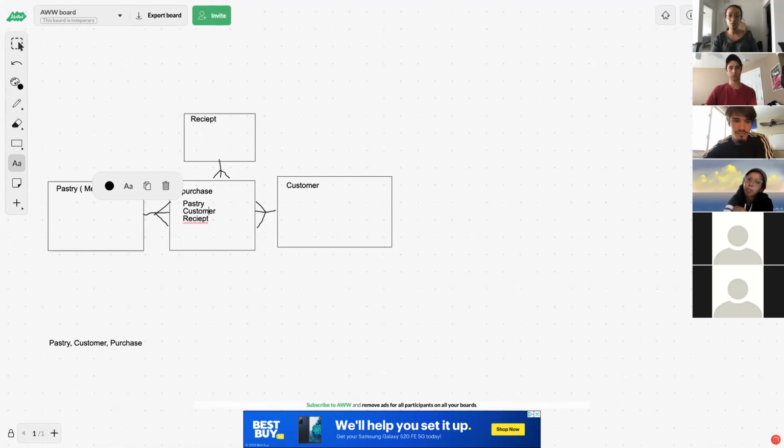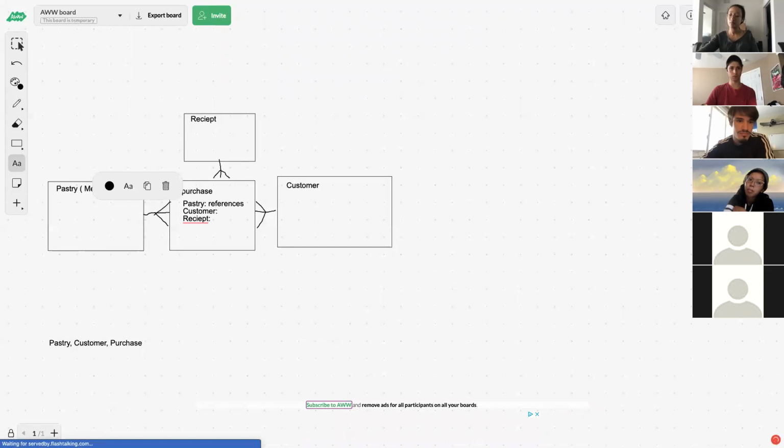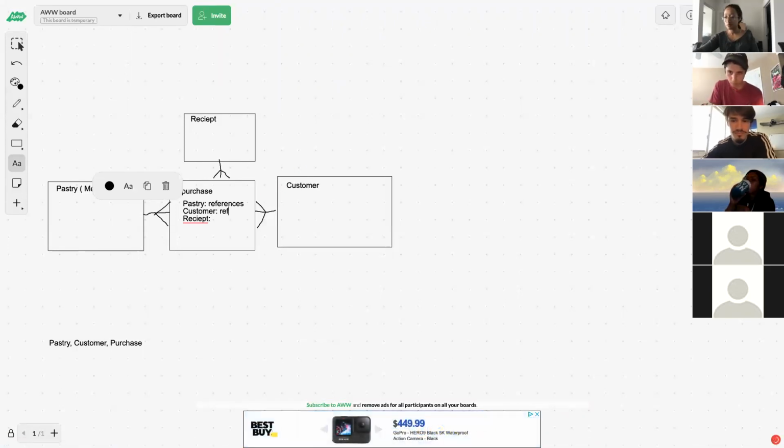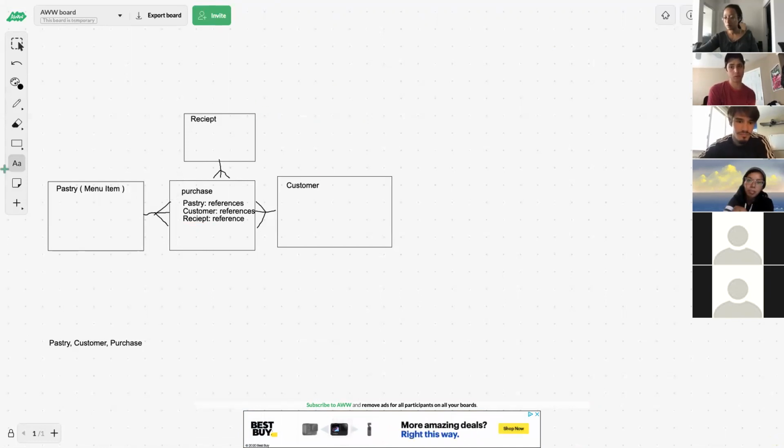What do each of these data types have to be? References. References is the word I'm going to use, only because that's the Rails word that you use, and rake. In general, it's just Active Record. Okay, cool. Then let's talk about what our other attributes are going to be.